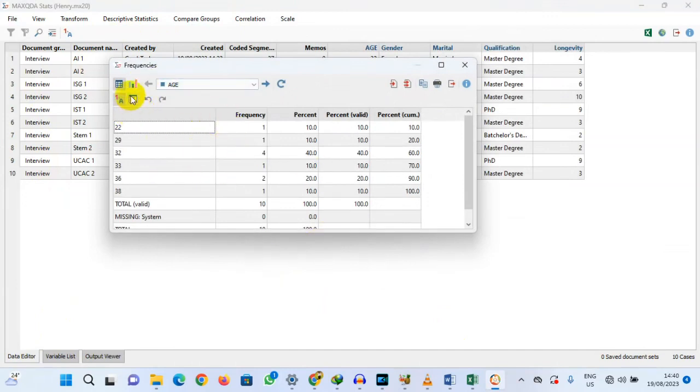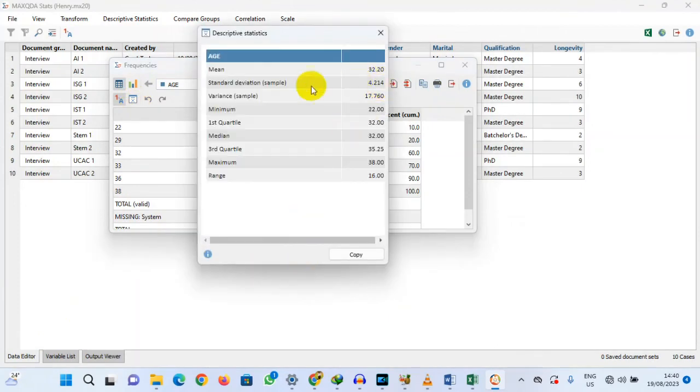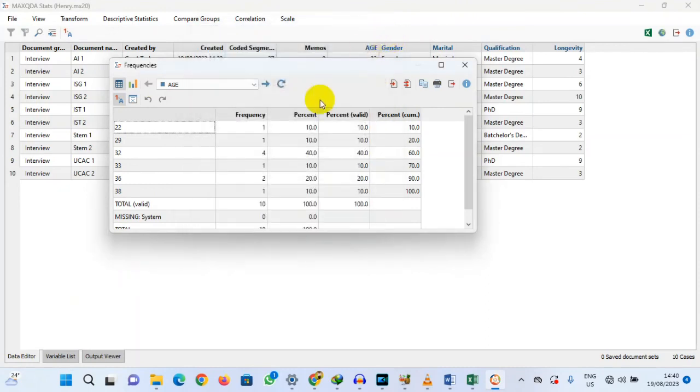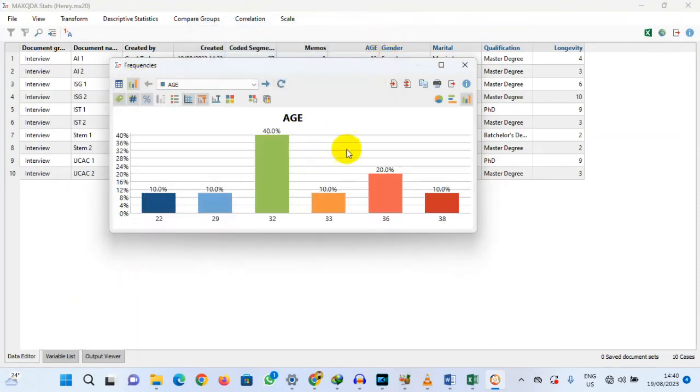Age. Now that we have age, we can get descriptive statistics for age. If I click on that, I get the mean value. The mean value is 32 years old. Among the participants that we interviewed, their mean age is 32 years old. So I can get that, and I can get my chart.